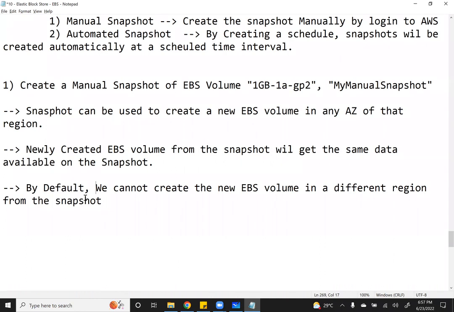What if I need that volume to be created in a different region? What might be a solution for that? I have a requirement to create a new EBS volume in the Mumbai region. The snapshot is in Northern Virginia, and I would like to create the volume from that snapshot in the Mumbai region. How can we do that?